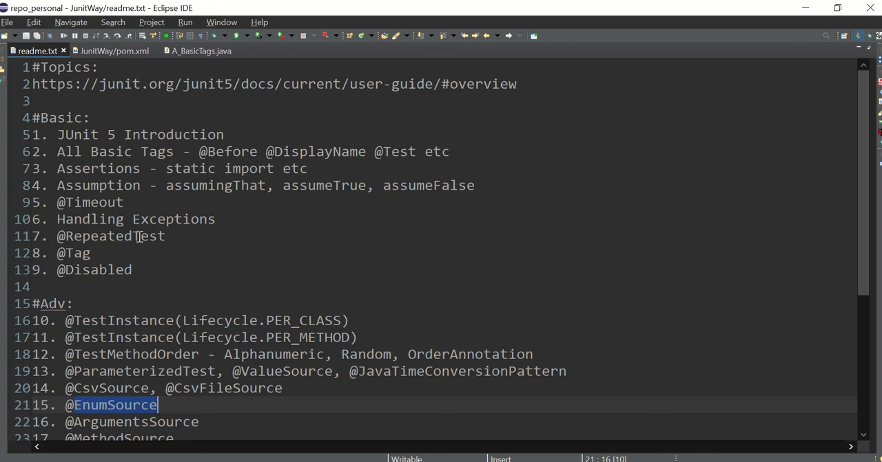So let's see what we are going to cover in this particular JUnit 5 series. Initially we will go through the architecture, some introduction, and after that we will go through the basic tags which we write most of the time, and then we'll see the assertions, the importance of static import, and then one of the good topics, assumptions. You can make some assumptions before running your test cases, and if the assumptions are true, only then the test case gets executed, otherwise it will be skipped. One of the very good functionalities.